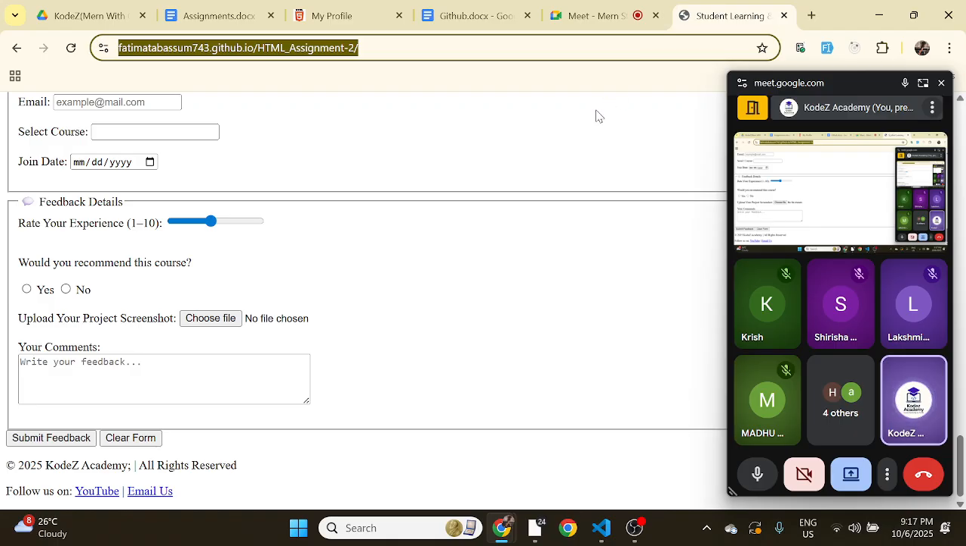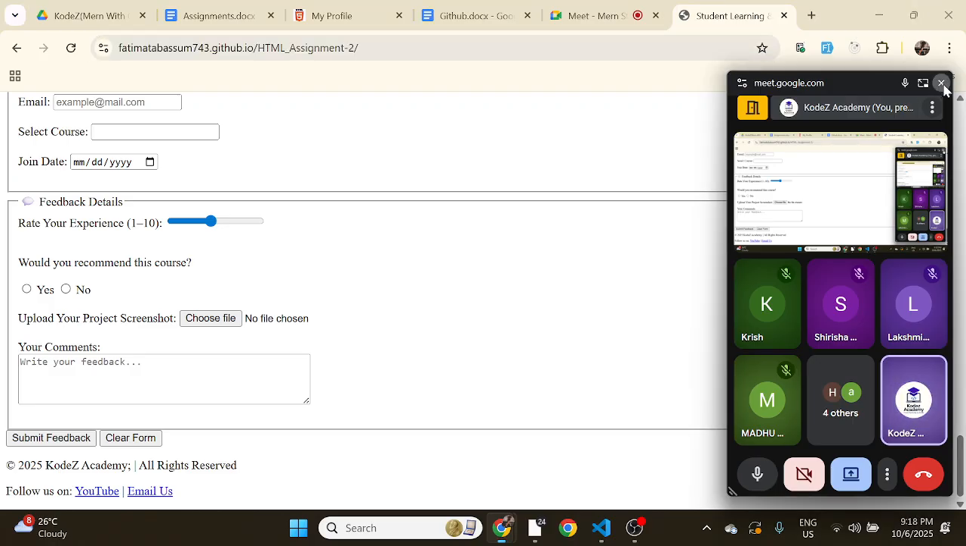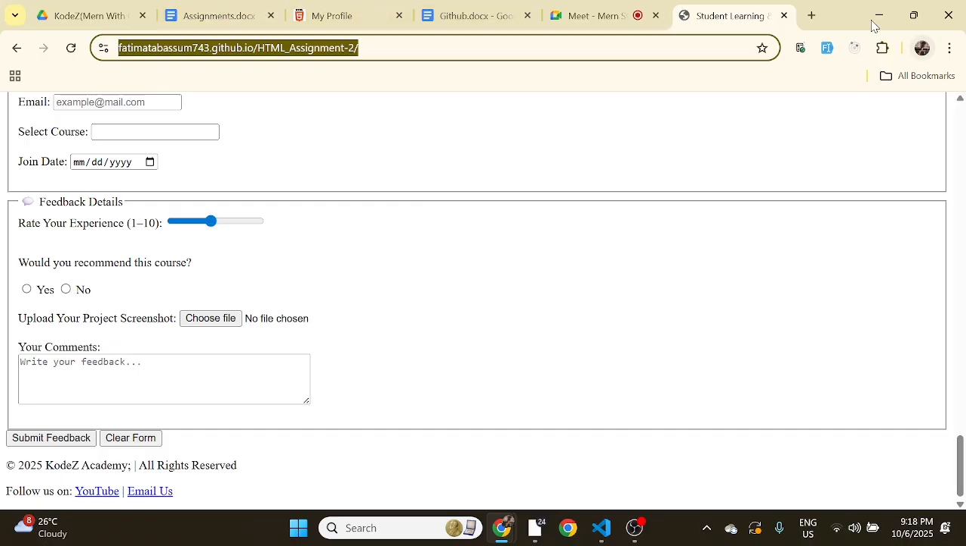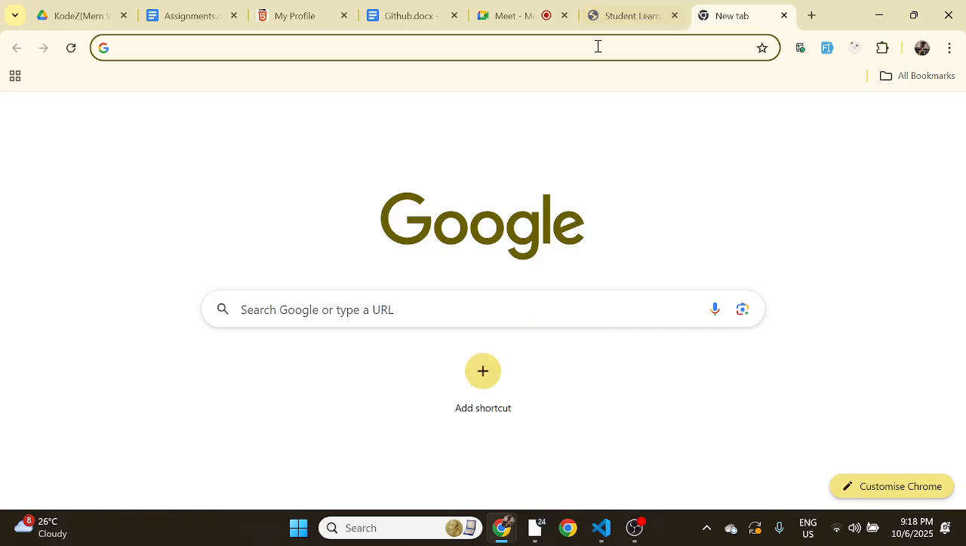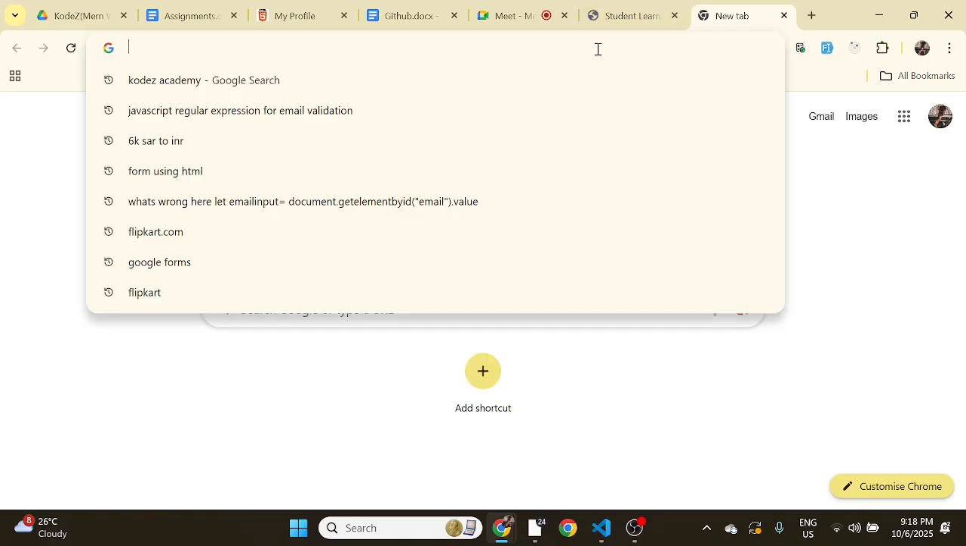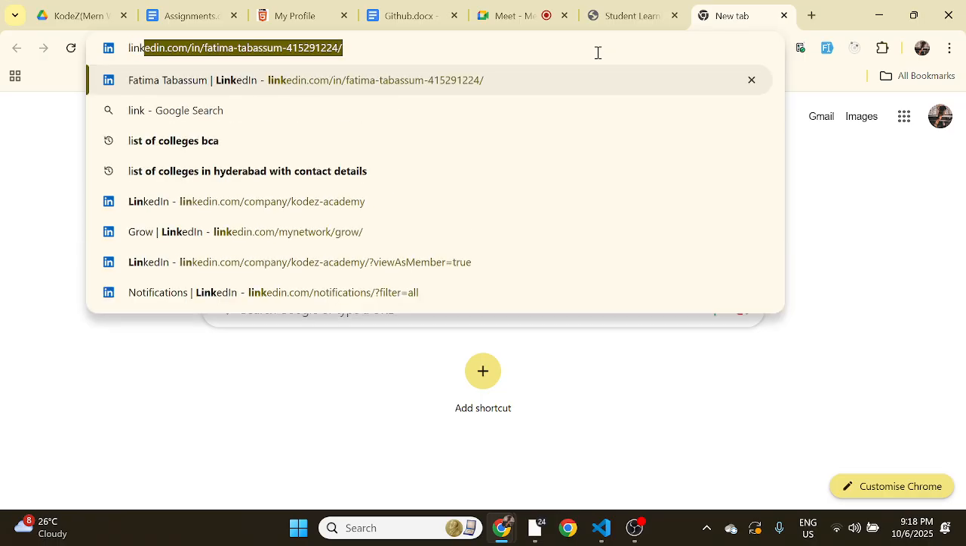Not only GitHub Pages, there are many platforms. Using them, you can make your website live. Like I will show you my portfolio using Netlify, Vercel. There are some more websites as well. Using them, you can make your website live. So I will show it to you once.